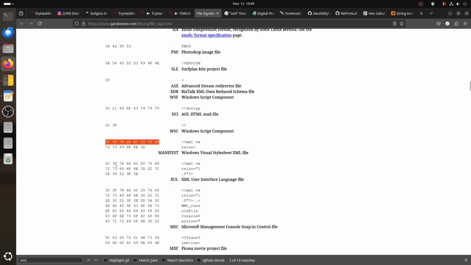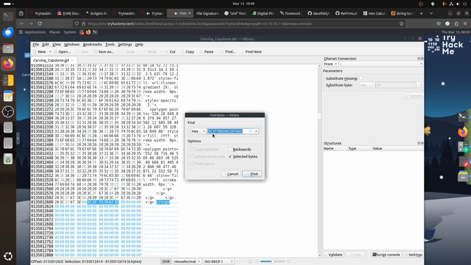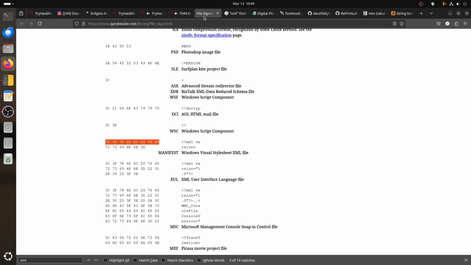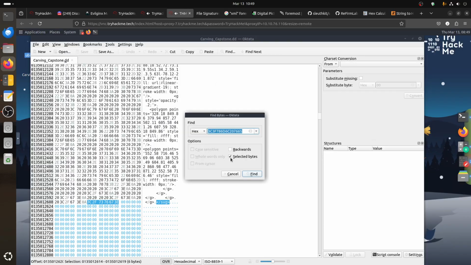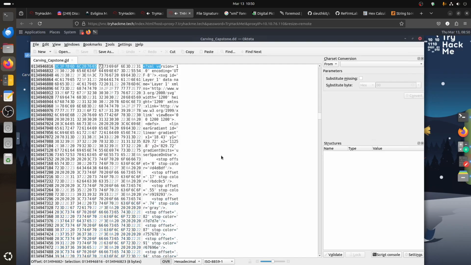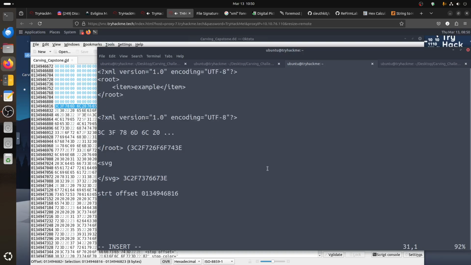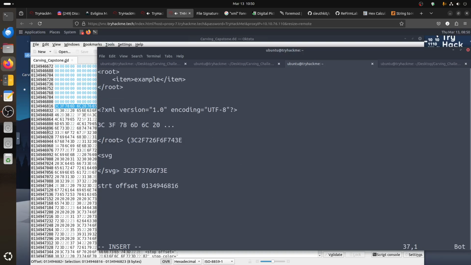What's going on now? 3C3F786D. What did I put here? And why does it keep selecting the bytes? Okay, we know the start is this. Let's put that in, because we need the offsets now. We already typed the offset 6816, so we have the offset.